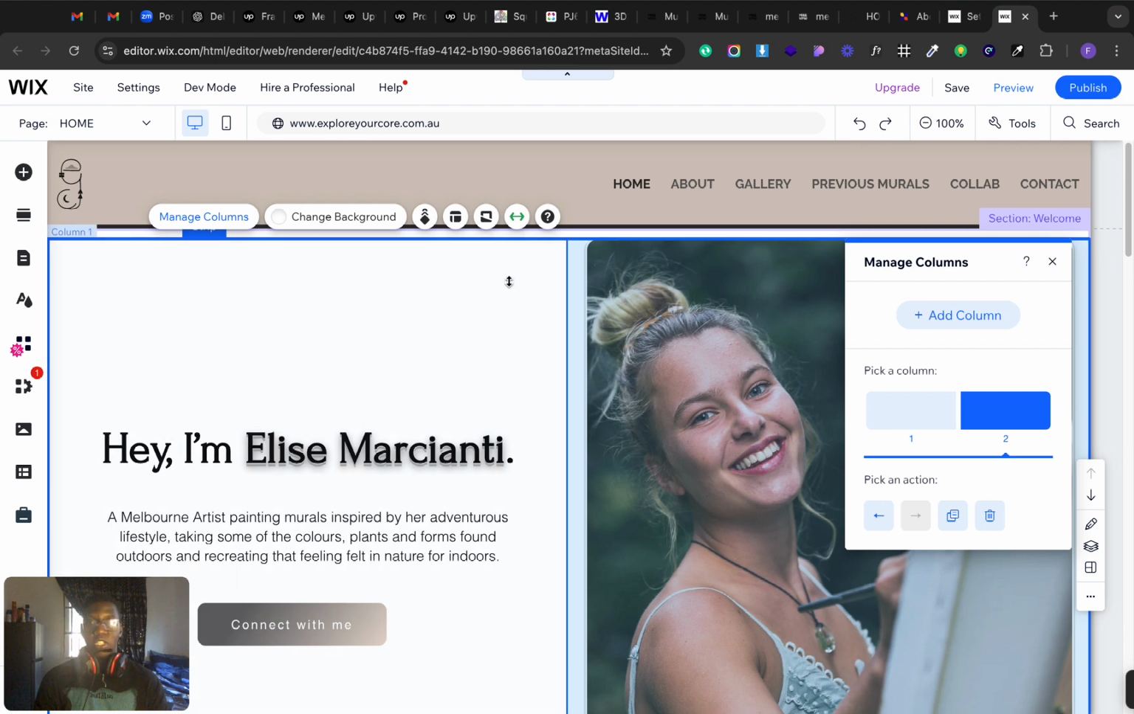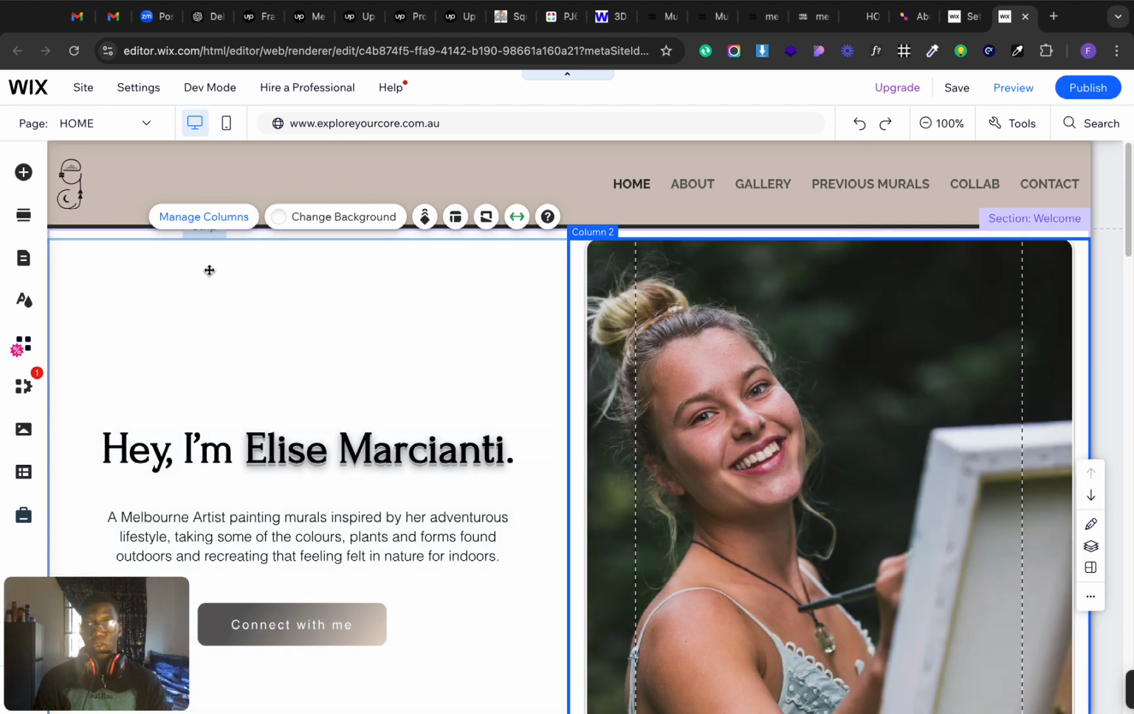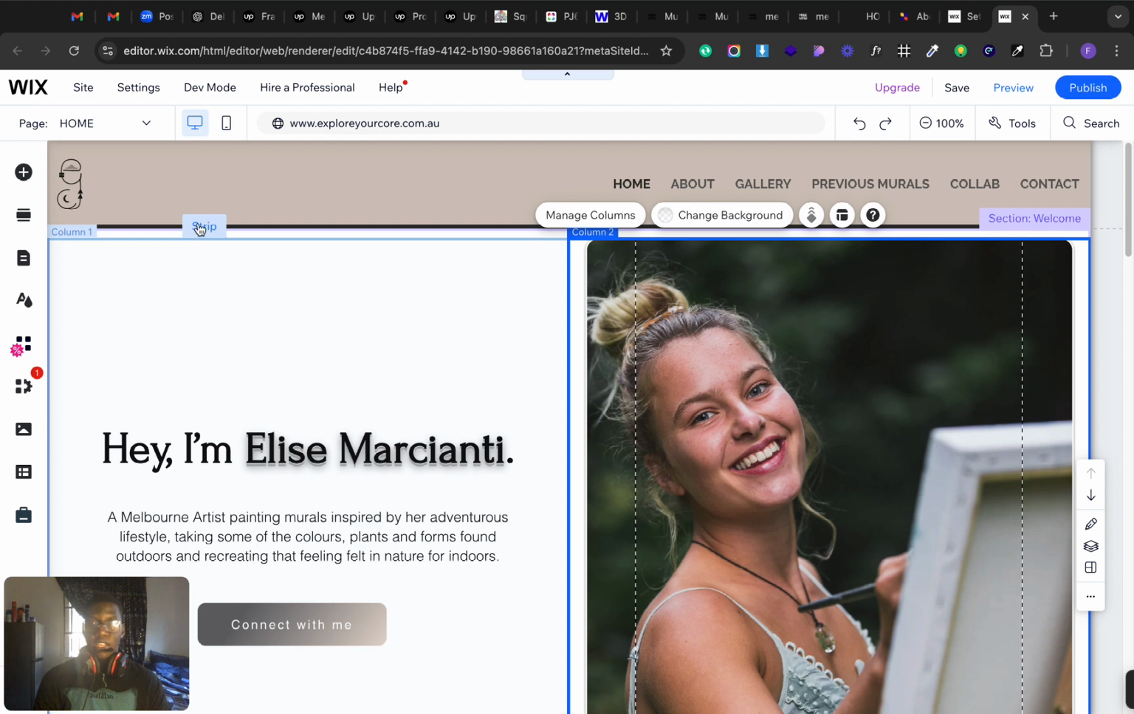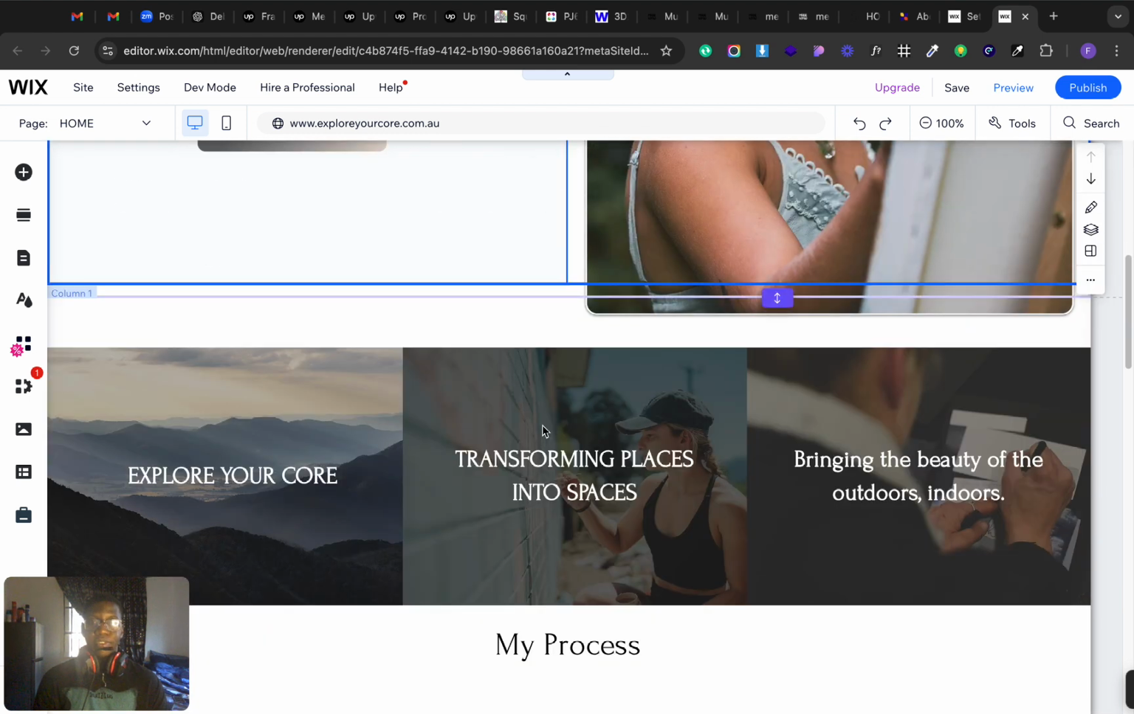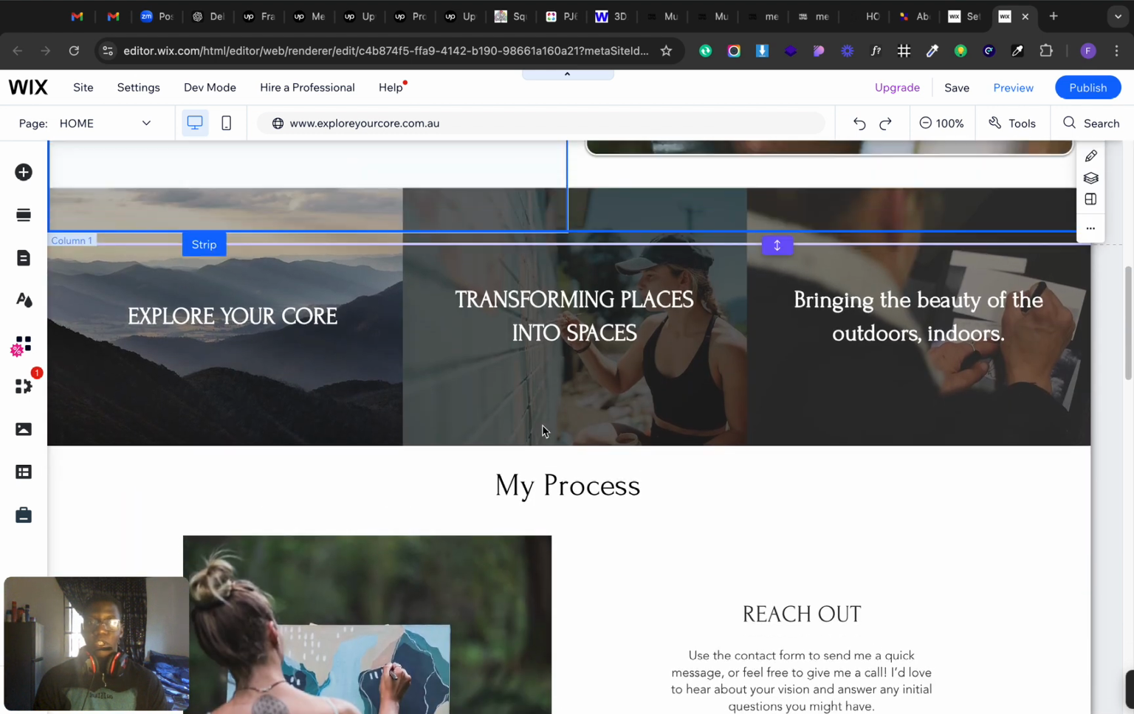But if you want to change the background for both columns, there's a tag here that says strip. Then you can click on it. Then you can change the background for both columns, which is the strip. So moving on to the next thing.